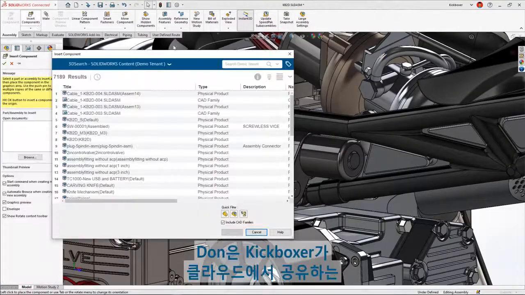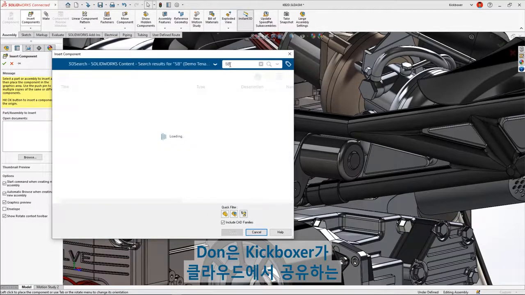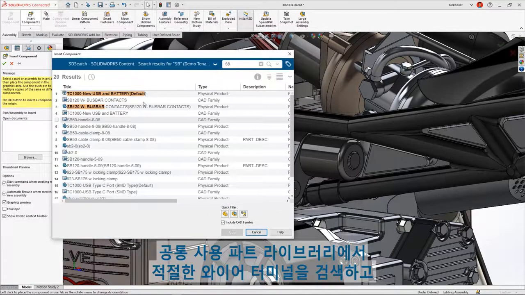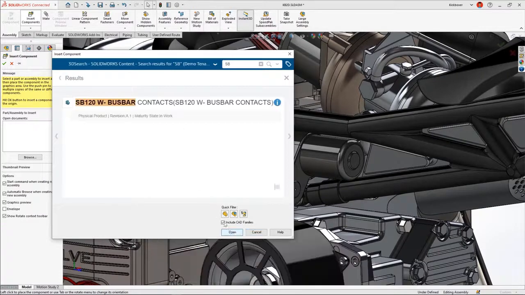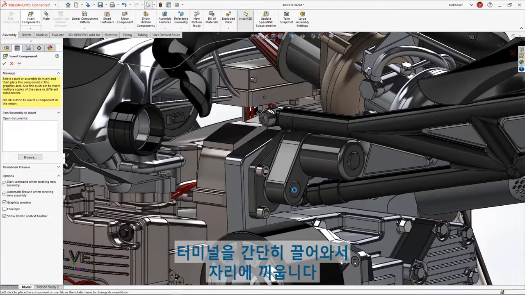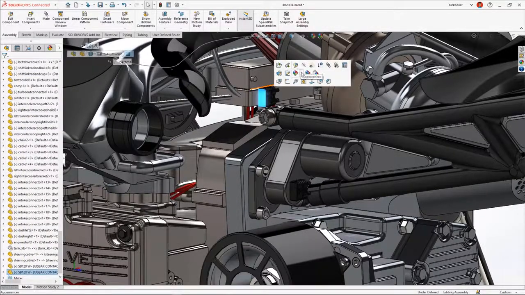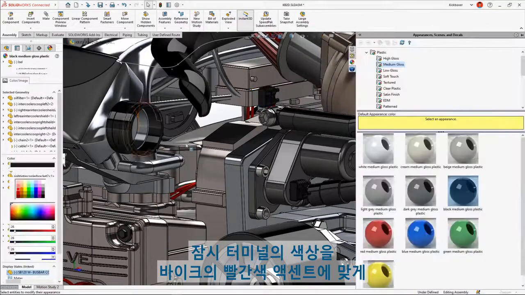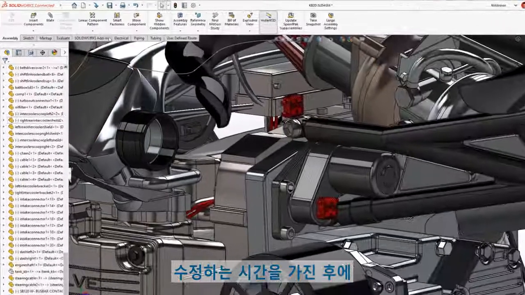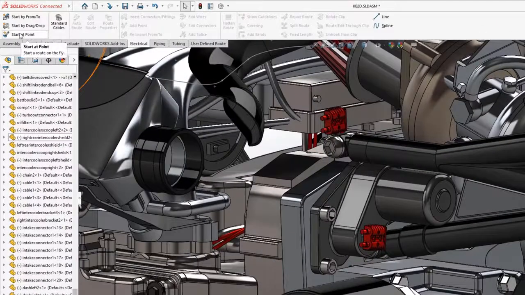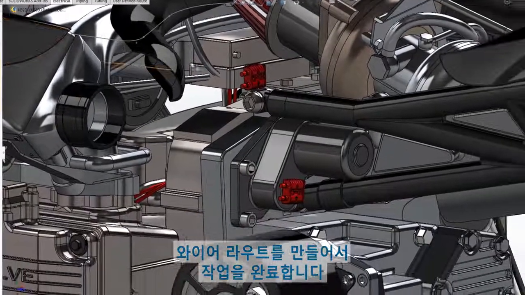Quick on the job, Don searches for an appropriate wire terminal in Kickboxer's cloud-shared library of commonly used parts, and simply drags and snaps the terminals into place. He'll take a moment to recolor the terminals to match the red accents of the bike, and finishes the job by creating the wire routes.